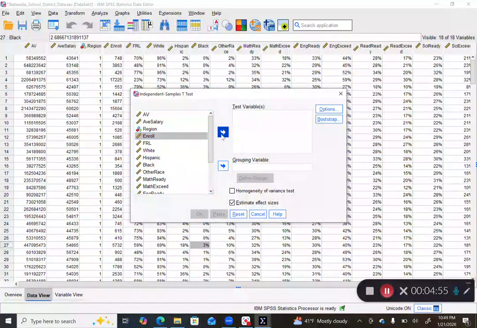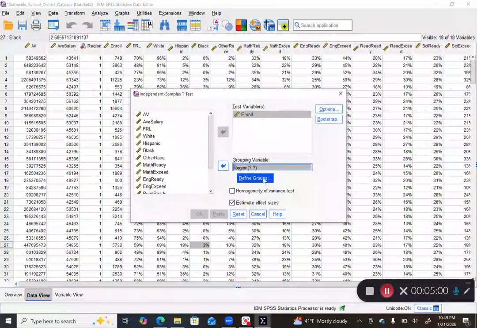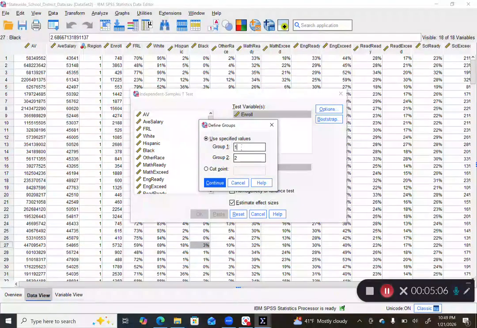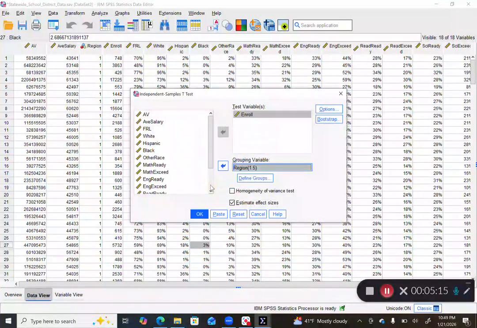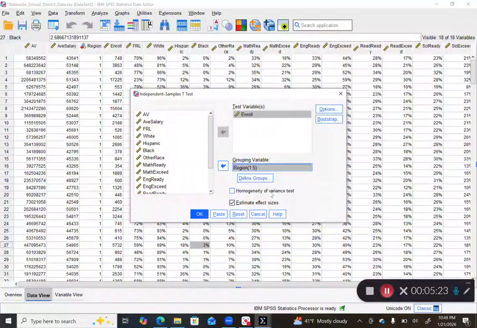Remember, our test variable is enroll, and we're looking at it by region. So we're going to bring region to our grouping variable and hit define groups. Group 1 is region 1, so that one can stay. Group 2 is region 5, so we're going to change that to a 5 and hit continue. We do want the homogeneity of variance test because that's going to tell us whether we use line 1 or line 2 on our test statistics, which we'll look at in just a moment. And if we reject our null hypothesis, we will also want effect sizes. So we're going to leave that checked as well and hit OK.